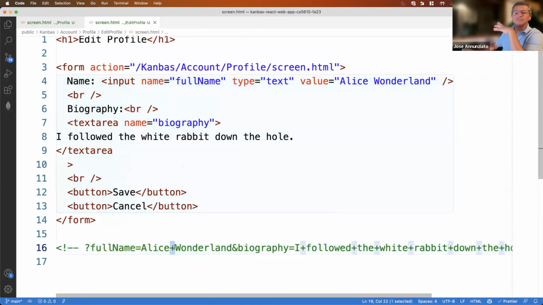Any space is replaced with a plus. And then this one is biography. There it is, biography, and then the value in there, see that I followed, with pluses in place of the spaces. Now, if you have a whole bunch of fields, it separates the name-value pairs using this ampersand. See that? So this behavior is meant for the form to gather the data and send it over to somebody who is responsible for processing.